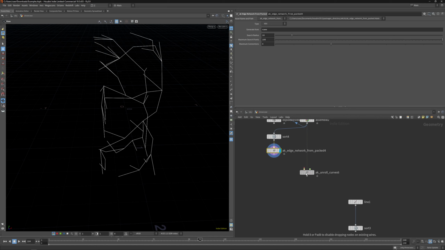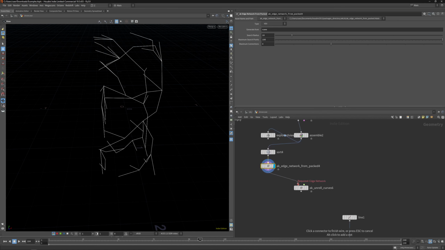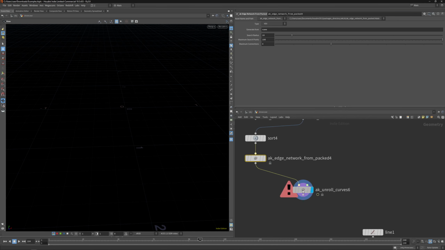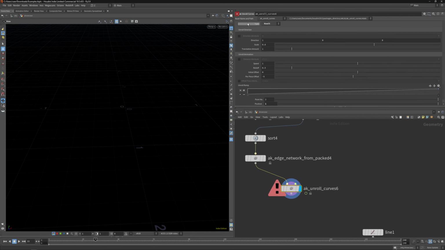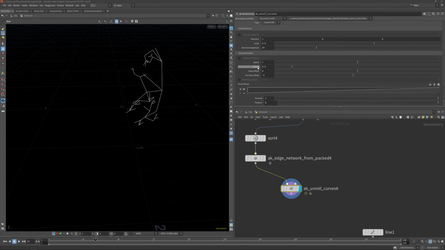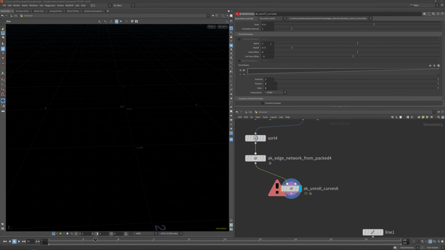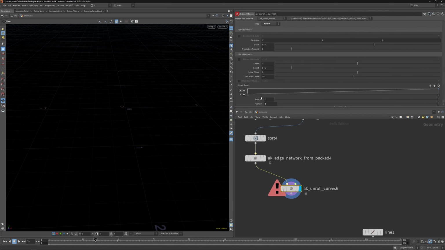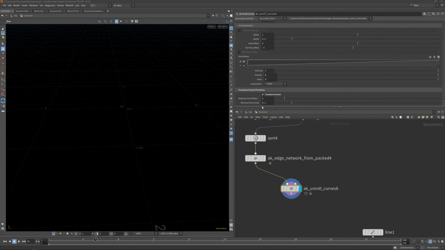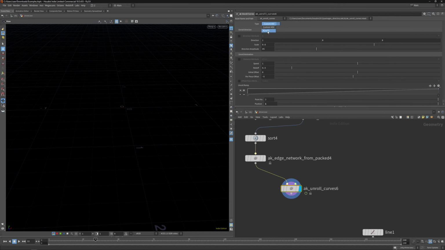And then the unroll curves, you plug your edge network to the first input, and as you can see, you have a problem because we are in the type kinefx. Those are the same, the parameters are the same. The only thing that changes is in the kinefx. If you switch this transform pack, you don't have any parameter, but in the custom vex you have a couple of parameters. I'll talk about this later.